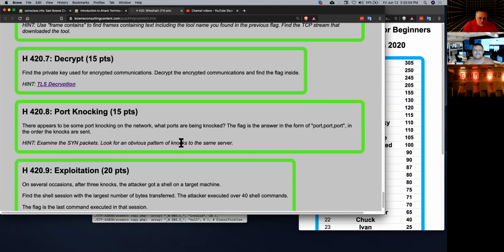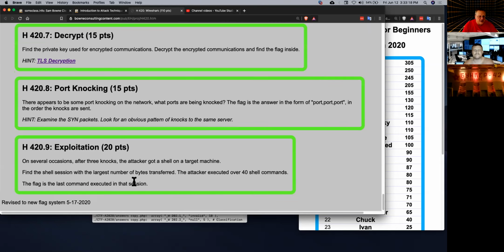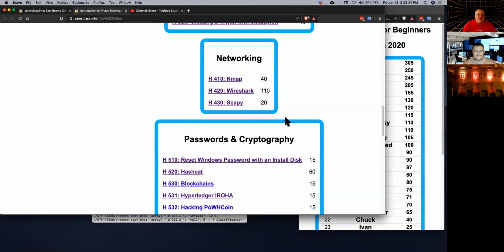There's a more modern version of it called single packet authentication that sends an encrypted packet, which is considered cooler, but the old-fashioned one was port knocking, and in this malware traffic, they had port knocking. You can find a series of connections. And anyway, there's a lot of fun things to hunt for there in Wireshark, which is good practice. And the last one is Scapy.